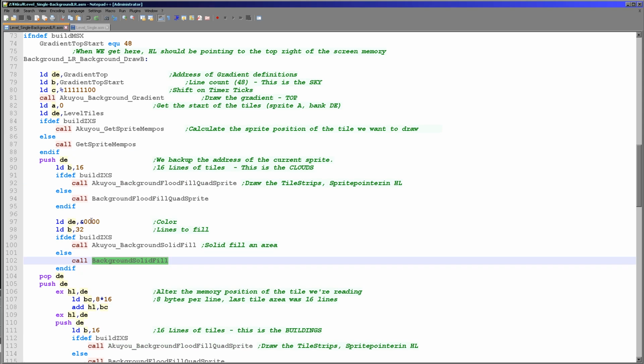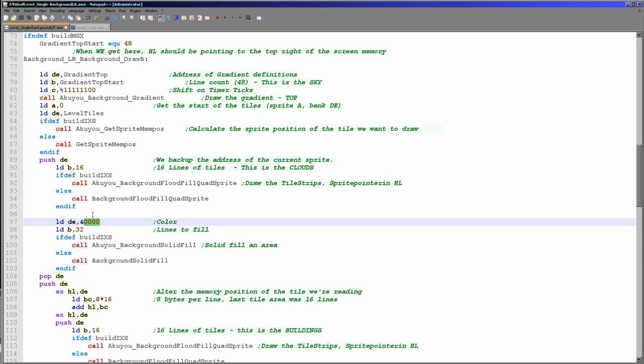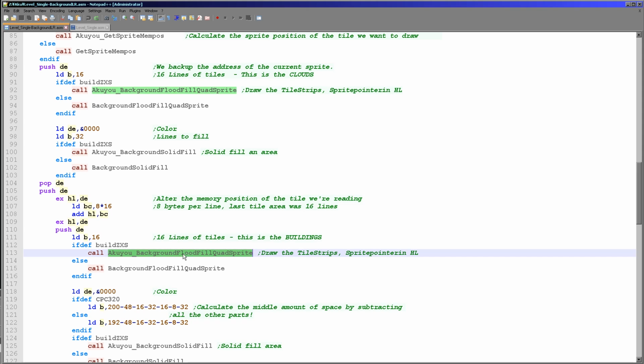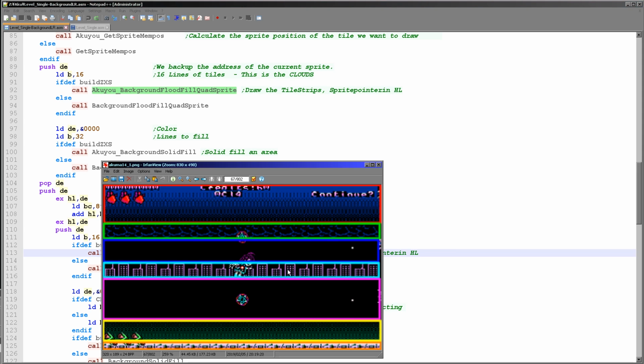Background solid fill will do that. It fills with the pattern DE, which is just zeros, and it does 32 lines in this case. Now we want another quad sprite. Again, this is now going to be the tiles for the buildings here.